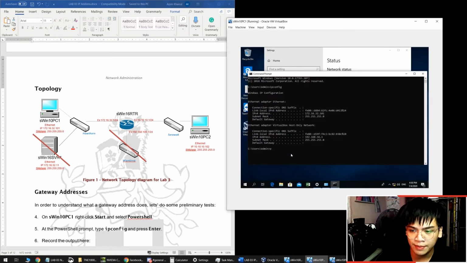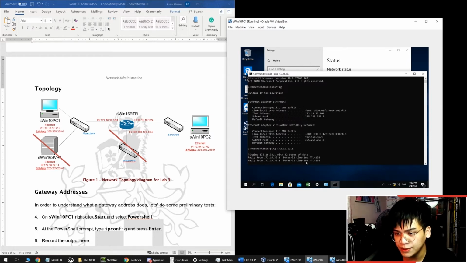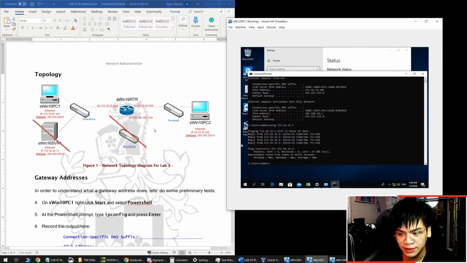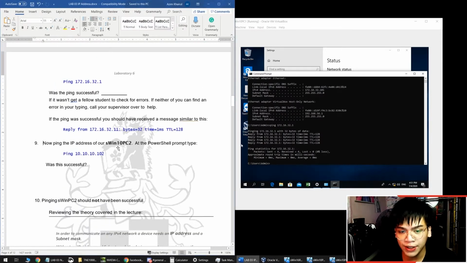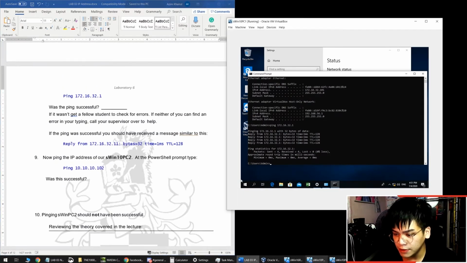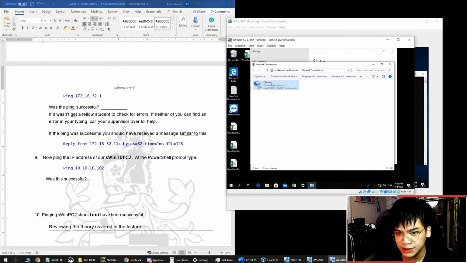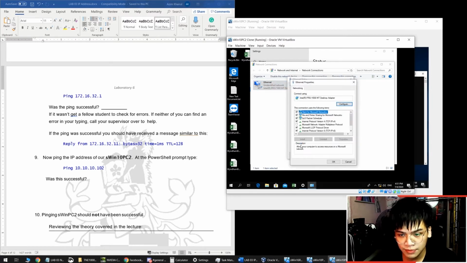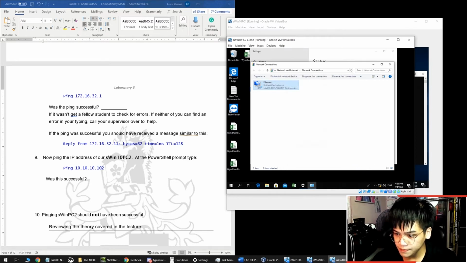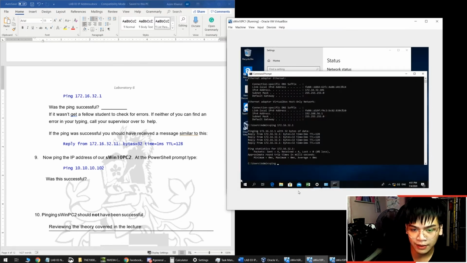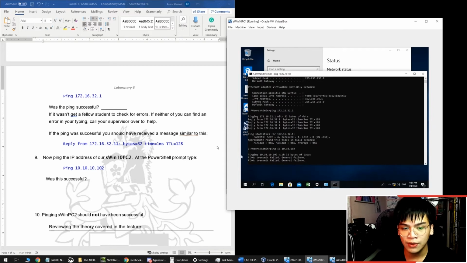Alright. PC1, ping the 172.16.32.1. It should work. As you can see, if it works, it displays something like this. So let's try to ping our PC2. Remember just now we already set up our PC2 as 10.10.10.102. Ping 10.10.10.102. It shouldn't work. Why?